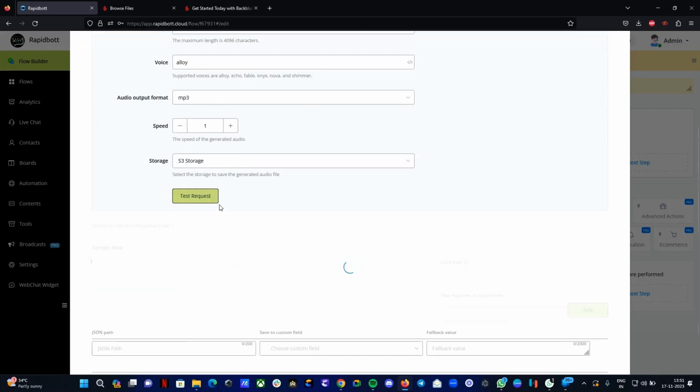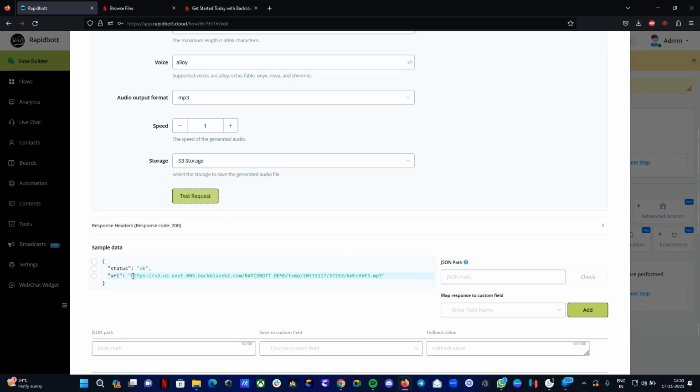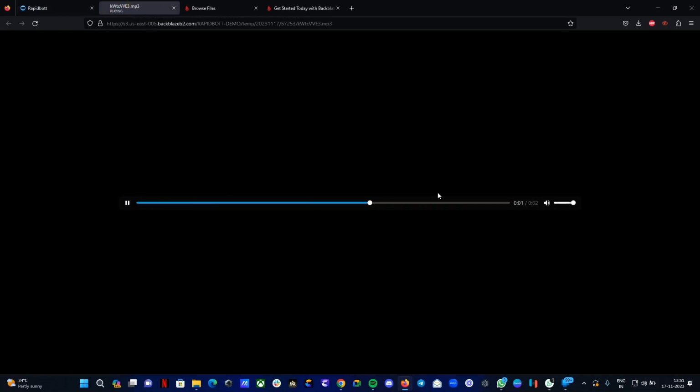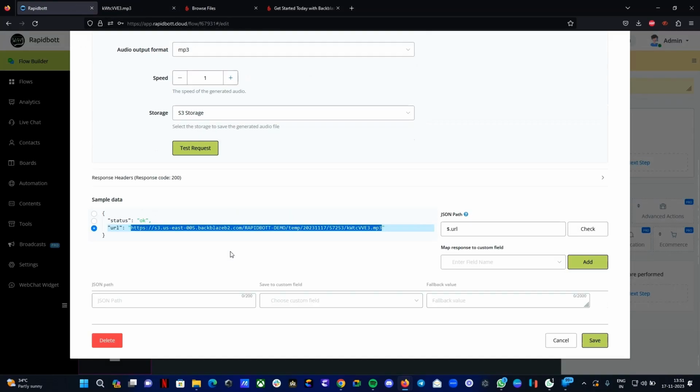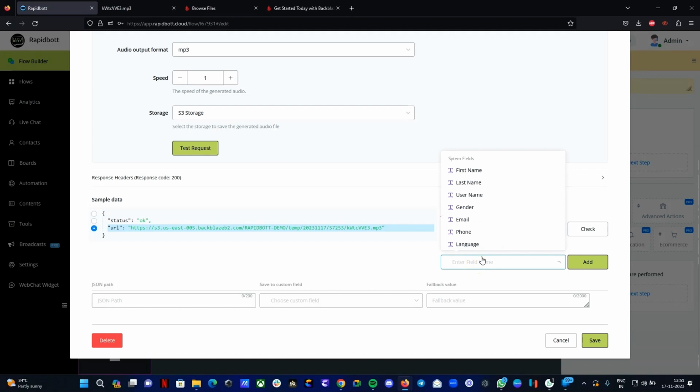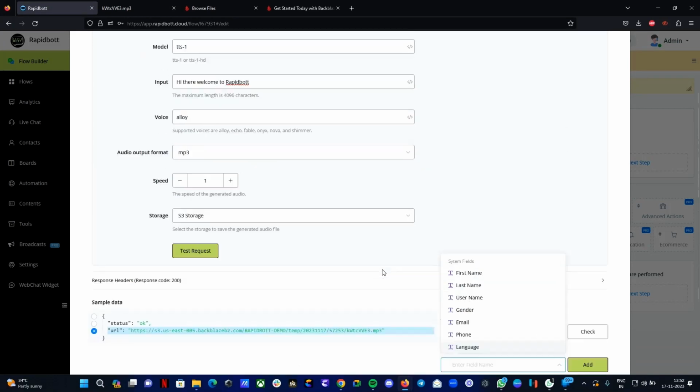Let's test it out. Here you can see it's going through the integration, and we're getting the URL directly. Let's check this URL. Hi there, welcome to Rapidbott. So now it is working fine. In your project, this way you can map into any variable and save this audio file into a variable.